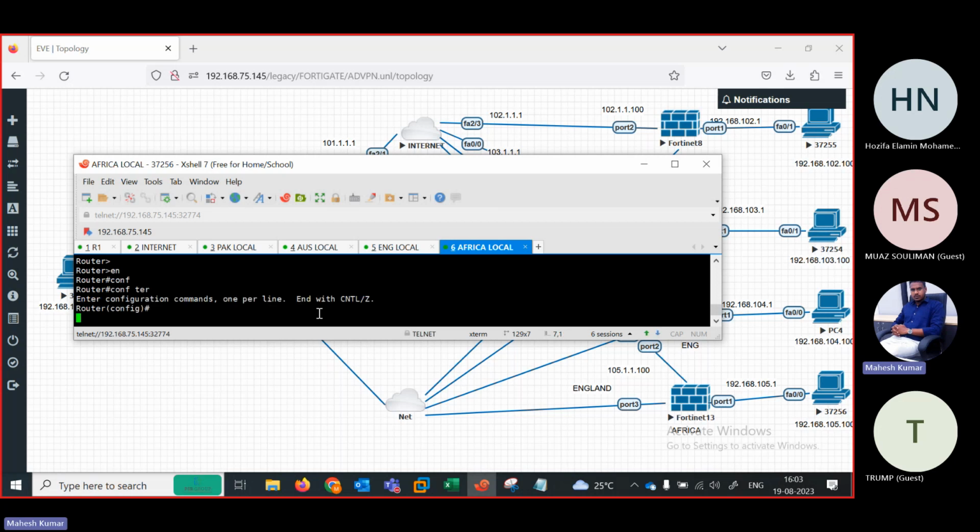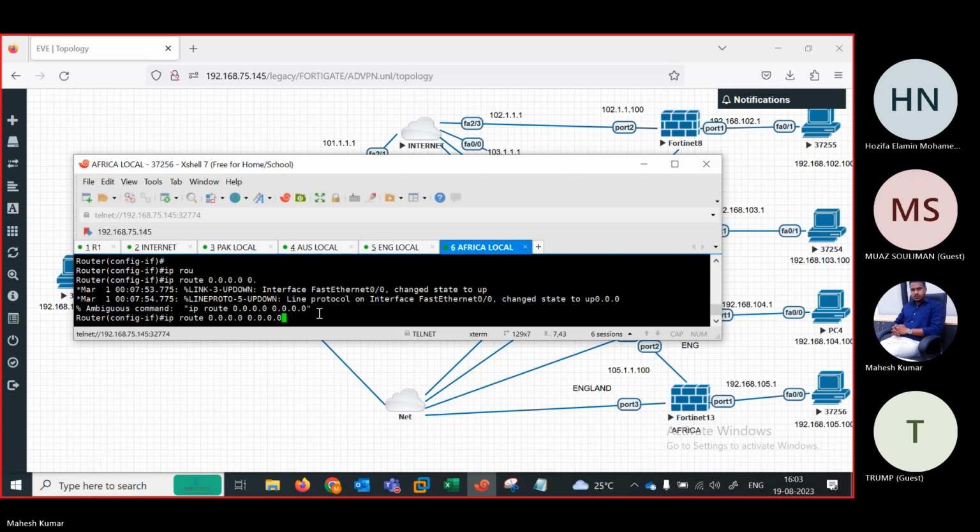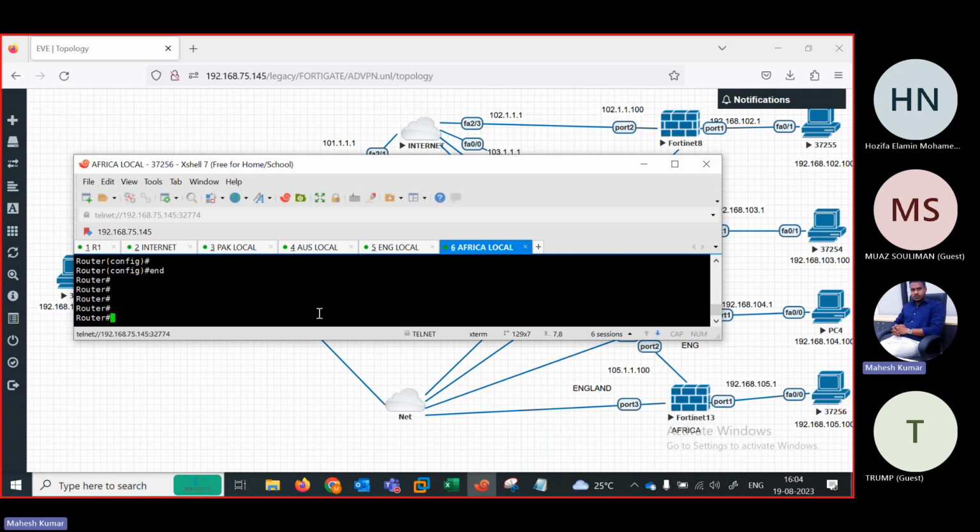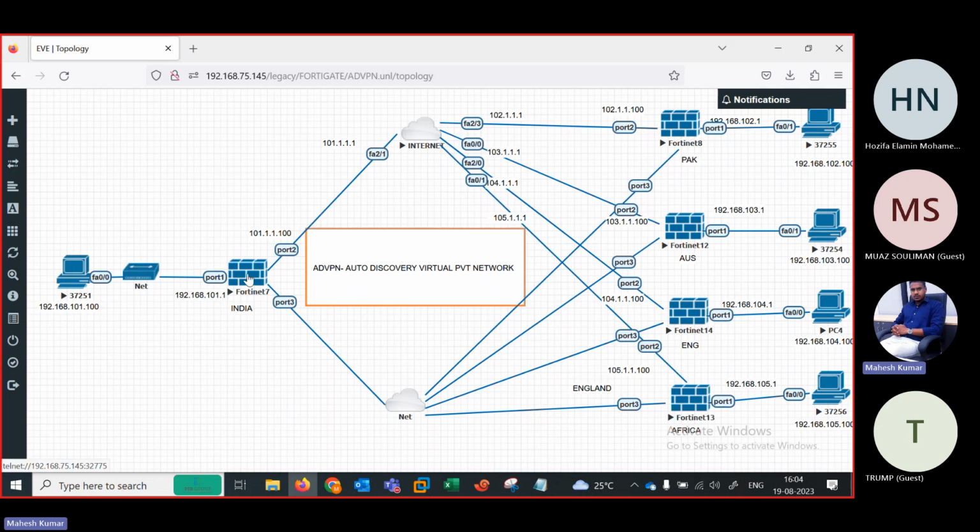Enable, configuration terminal, no IP domain lookup. Interface FastEthernet 0/0, IP address 192.168.105.100, 255.255.255.0 and no shutdown. IP route 0.0.0.0 0.0.0.0 192.168.105.1. Done. Okay. So all the routers are done. Now we'll start from India, Pakistan, and configure all these firewalls.